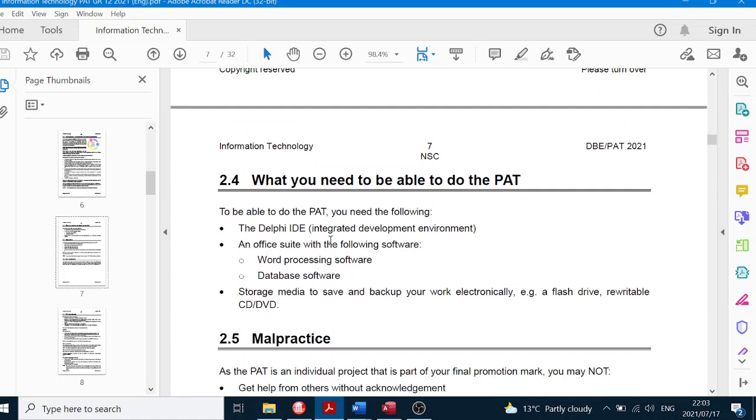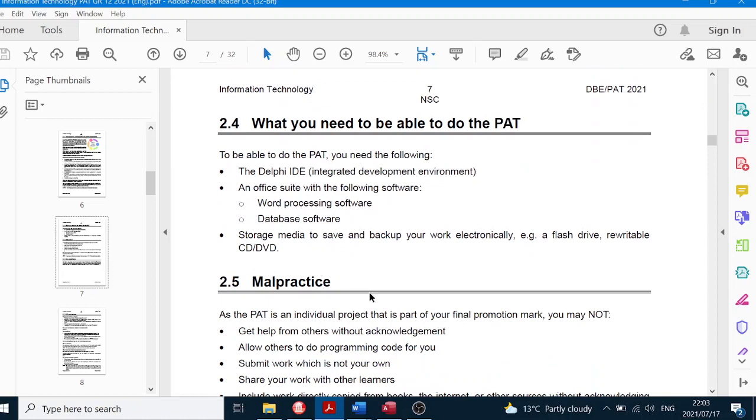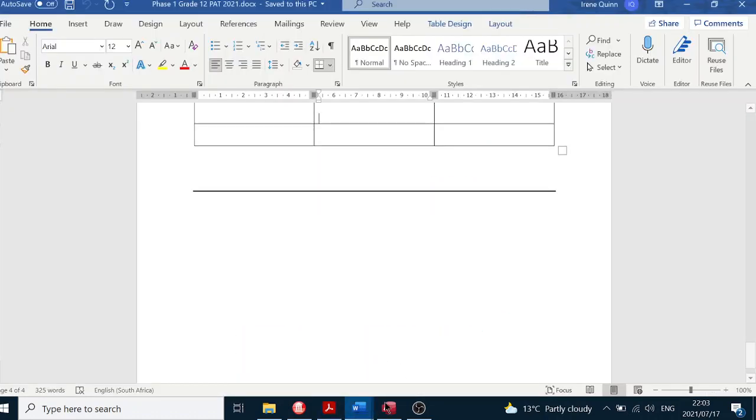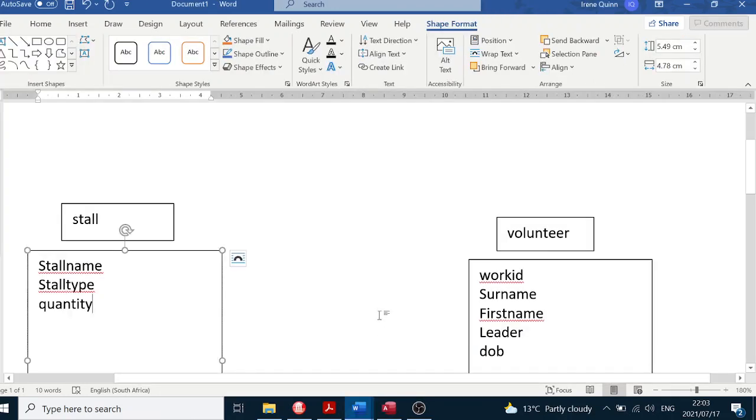And now obviously we're going to need to create a database for our fete. A fete is like a fundraising activity where you have different stalls to sell different items. Now I've started working on the tables for this, and you'll see that I have created a table called stall and one called volunteer. We'll call them volunteers because it's a non-profit.